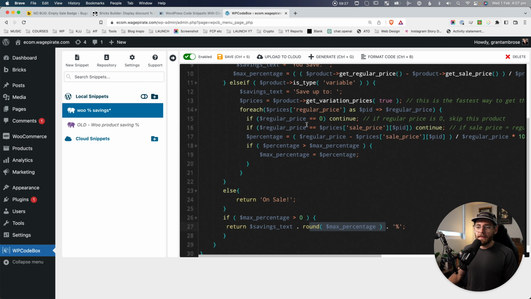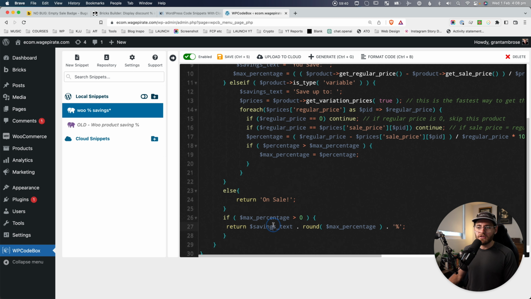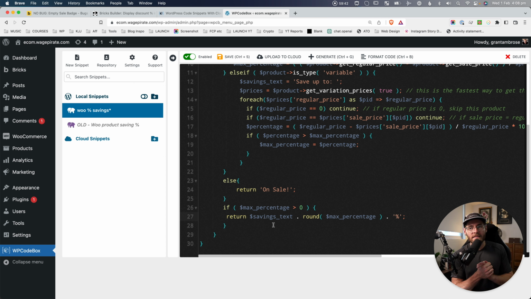Very helpful. And then lastly, just as a catch-all, if it's not a simple product or a variable product, maybe it sounds like it's quite a complex product, so I just say on sale. You could go and check if it's a group product and do some other stuff, but this should get you off and going, basically with a good structure for you to be able to build upon this code if you do need to for your example.